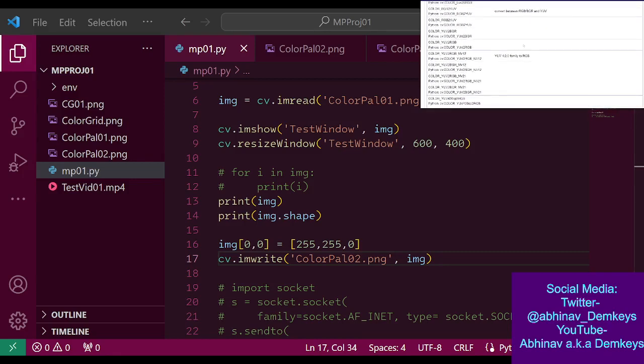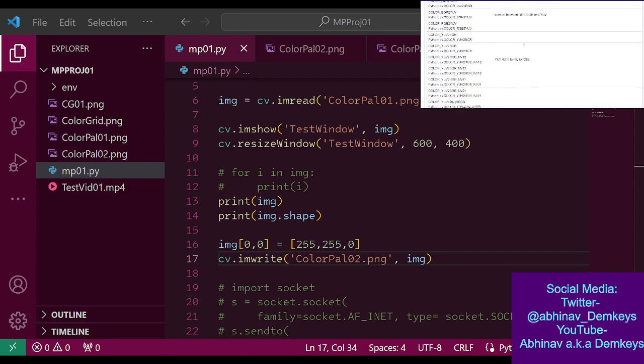YUV. Okay, I don't think I've ever seen YUV. Hold on, let me Google this. Actually, let me Google each one of them. So let's look at Luma Chroma. In video, Luma represents the brightness of an image. Hold on, let me open that up. Oh, in video, Luma represents the brightness of an image.